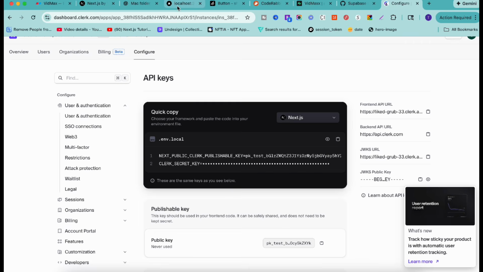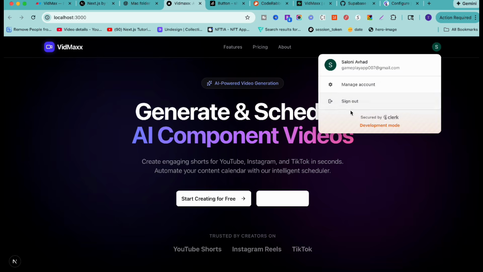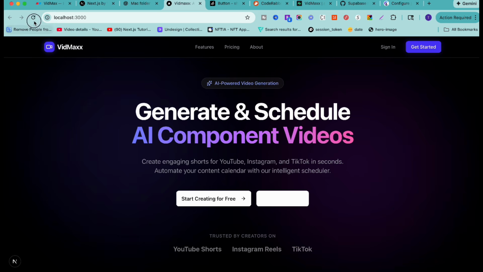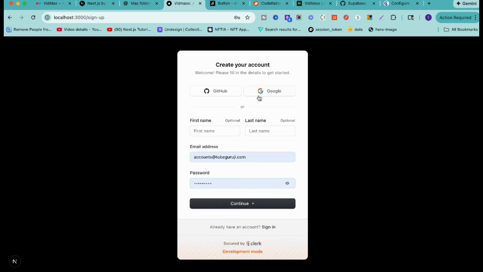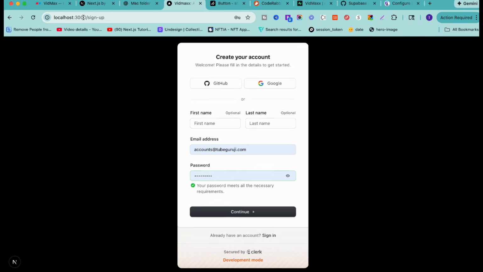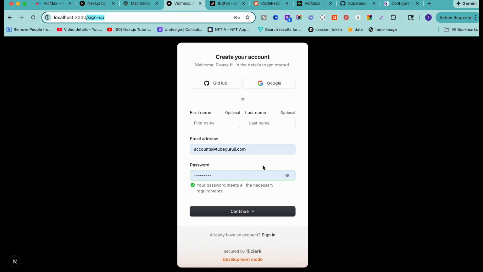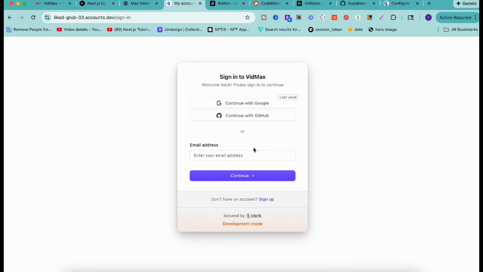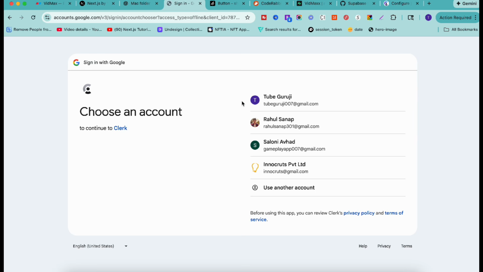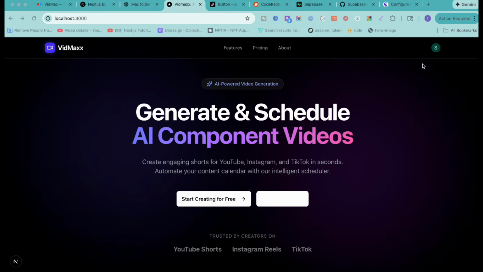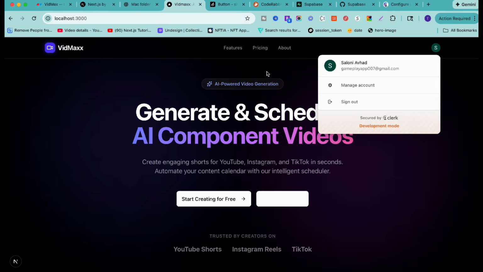Now let's test this out. So we'll go to our app, and inside this app I'm already signed in, but if I click sign out, refresh it, and click get started, you will see a sign in page or sign up page. Right now, since I already have an account, I click on sign in and then simply sign in to the app. And here you can see that the user is successfully signed in.